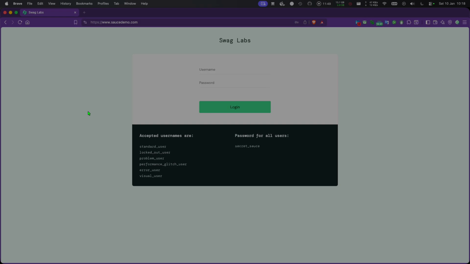Okay, so let me break it down like this. The test scenario gives you a high level of what you are going to do. For instance, the user should be able to sign in successfully. That is the test scenario. But the test cases are the step-by-step instructions that you are going to perform in order to achieve that test scenario, which is signing in.